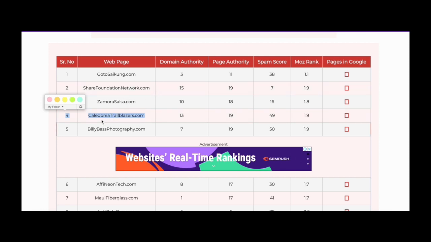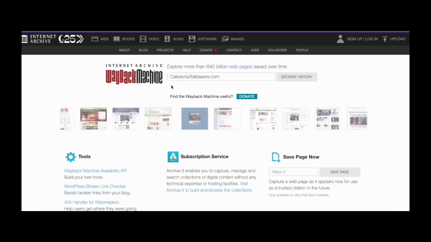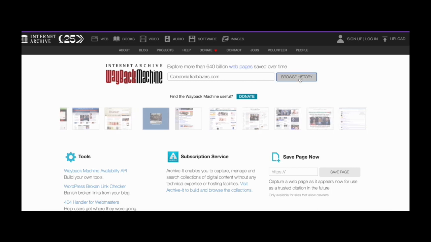Okay, so now what we can do is, once we have checked the backlinks, we can go and check how this website used to look, or what kind of niche this website used to have when it was there. For that we can go to Wayback Machine, paste the link of the website for which you are searching the history, and browse history.